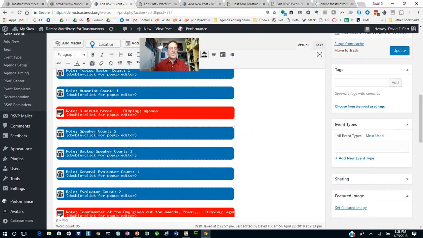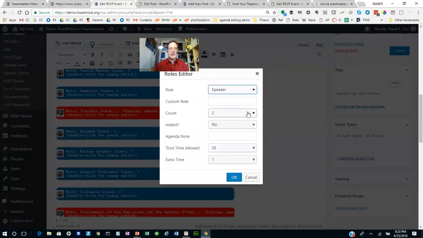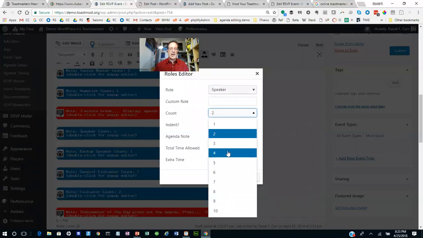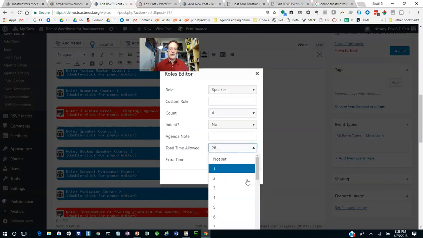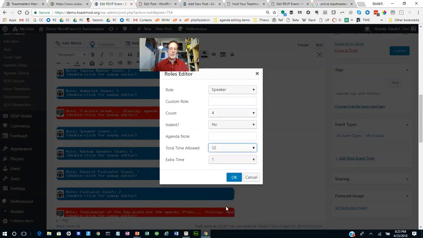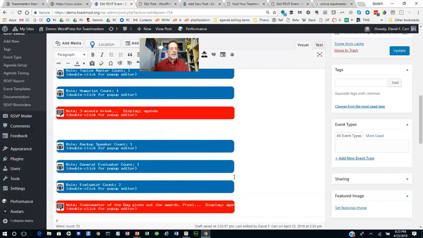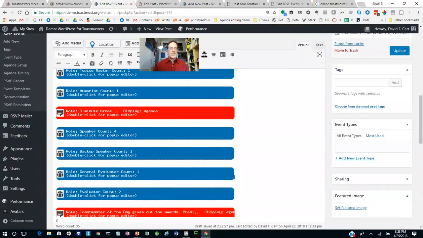And if we want to change the number of speakers, we can double click here and we can change that from 2 to 4. And we can adjust the amount of time that we need to allow on the agenda for 4 speakers to speak, which would be maybe something like 32. So this is supposed to be a simpler way of getting access to this.